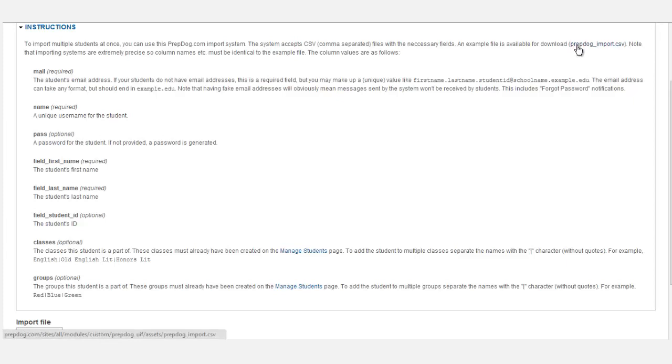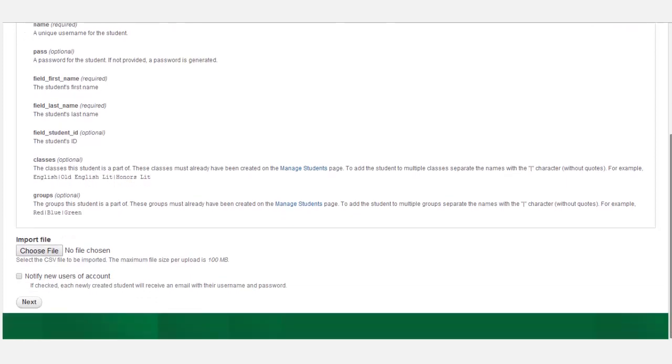You click on that, and that's going to open up a spreadsheet, and you're just going to enter your first name, last name, your password, and your email. You can enter other things, but those are the ones that you have to enter. Once you do that, you save it, then you choose a file and upload it.